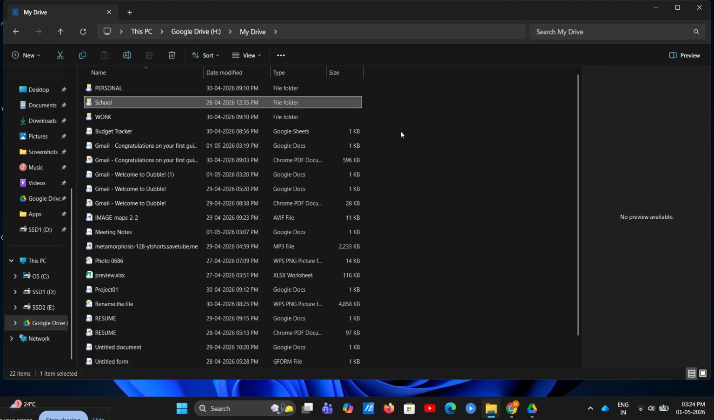And that is how to show Google Drive files in a folder on your PC using Google Drive for Desktop. Once you set it up, it becomes a really fast and simple way to access your files right from File Explorer.